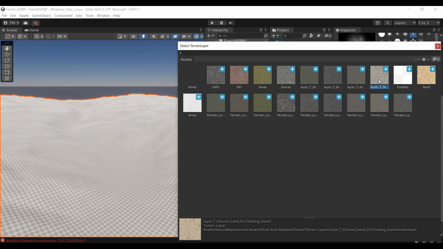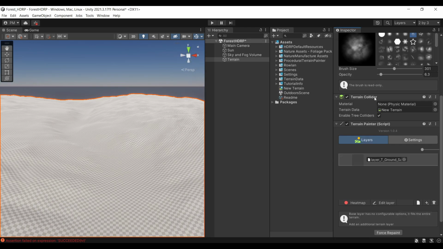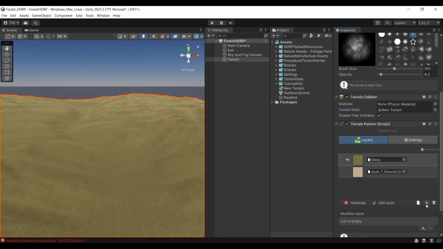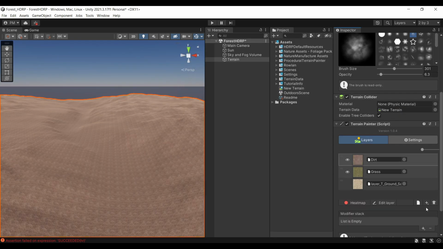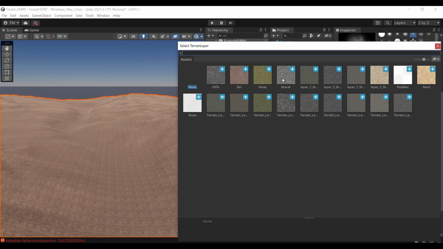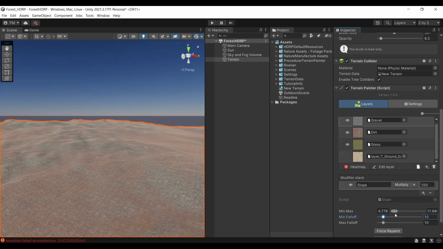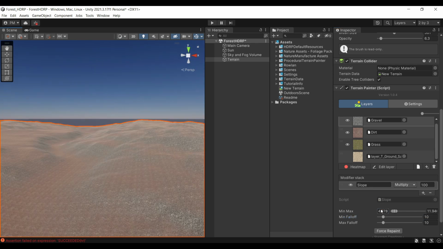The first thing we're going to add is the ground sand. Now we're going to click and add the regular grass. We're going to add the dirt, and finally we're going to add the gravel. Alright guys, so for the gravel what we want to do is add a modifier stack and click on slope. Will only be showing around the slopes of these small hills, as you can see, something like that. You can adjust it further, maybe to 5 and 9.